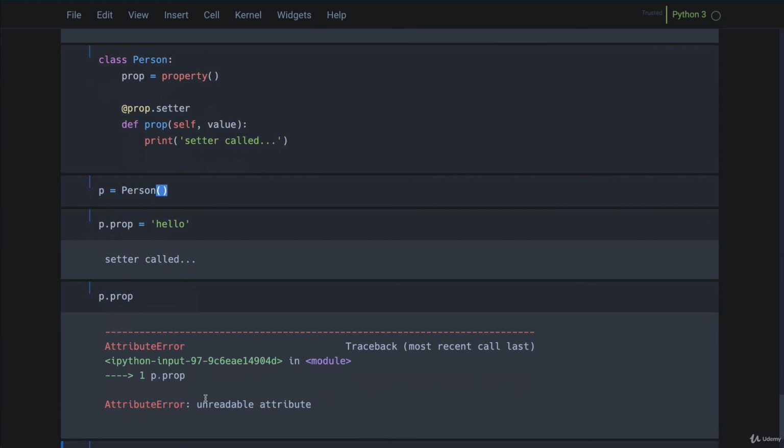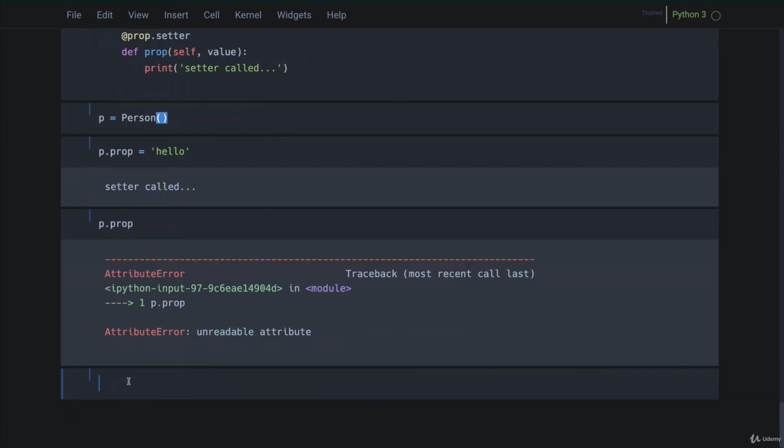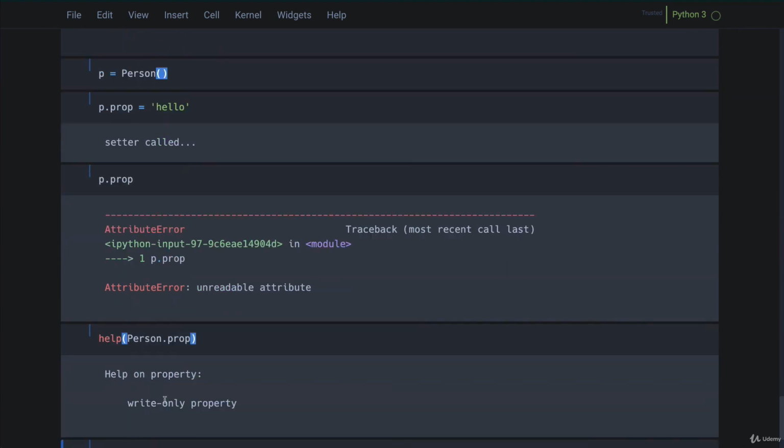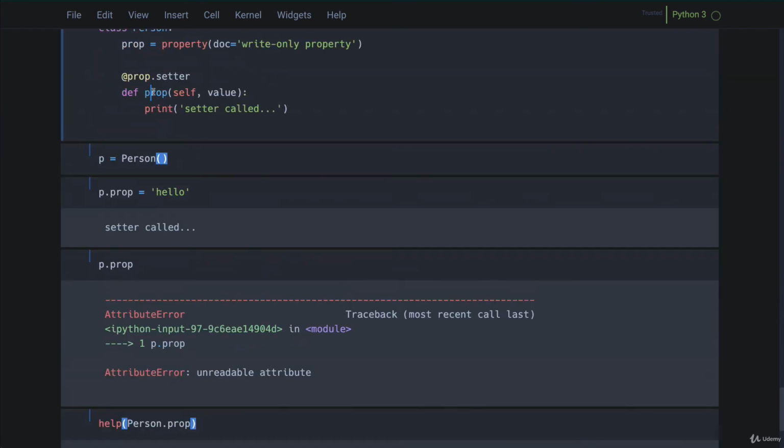So the way to set the docstring, essentially, if you only have a setter, is to specify it over here. So now we can say this is a write-only property, okay, like so. And so we do this, we can go ahead and look at help on person.prop, and you'll see that indeed the docstring comes through. But you cannot specify the docstring inside the setter. It only picks it up from the getter.